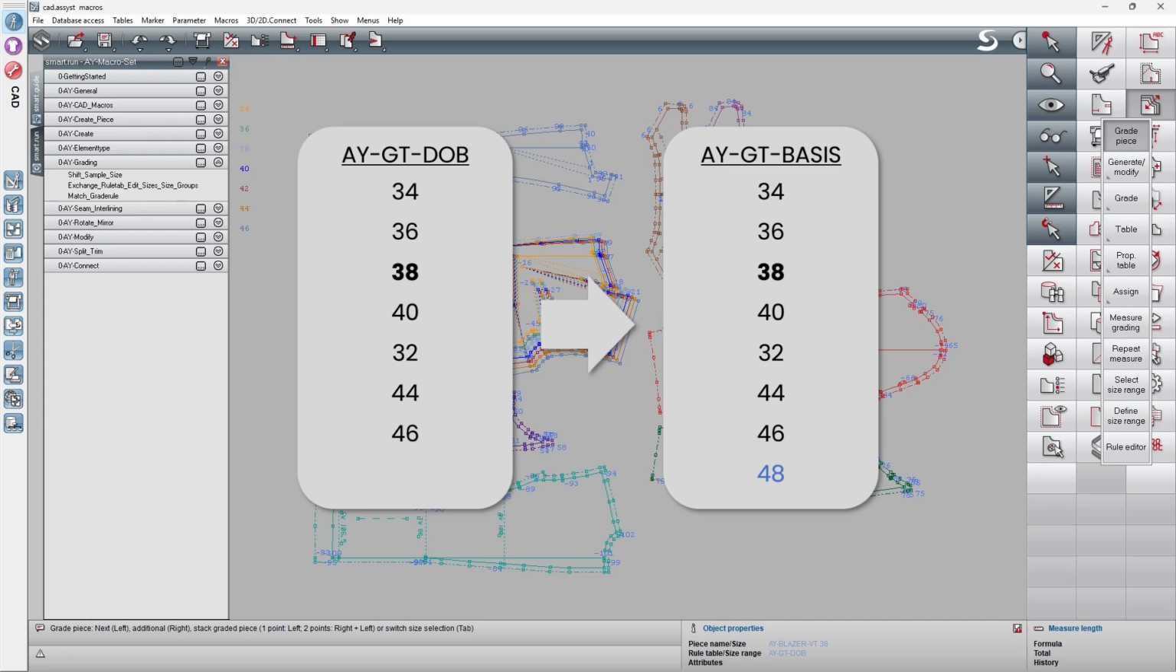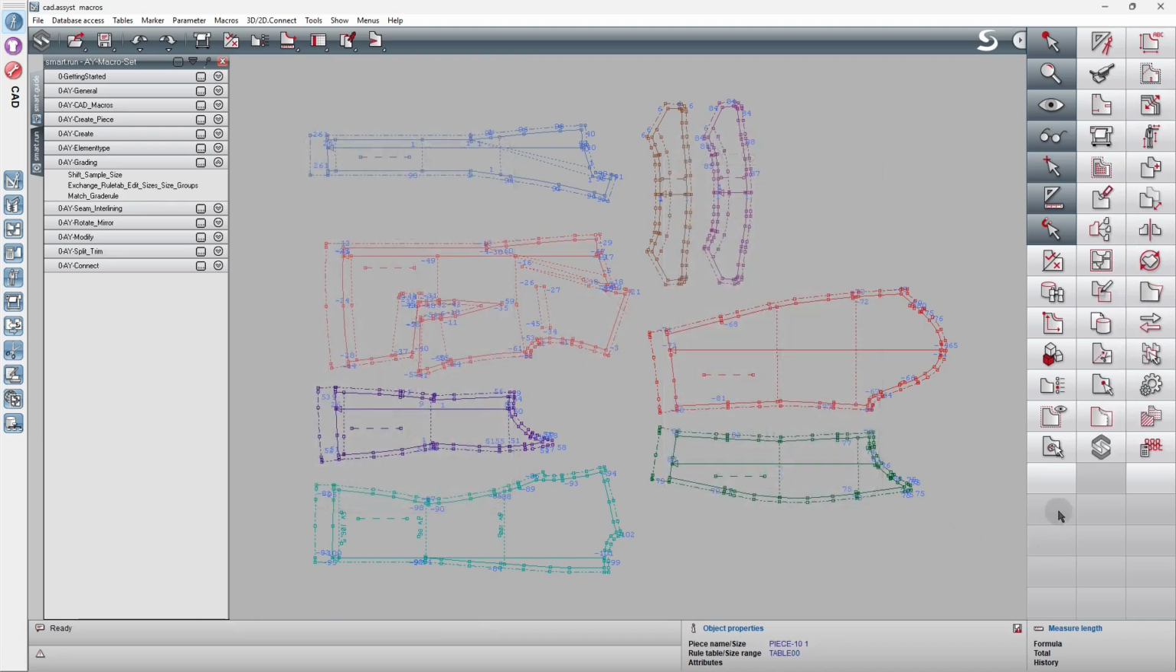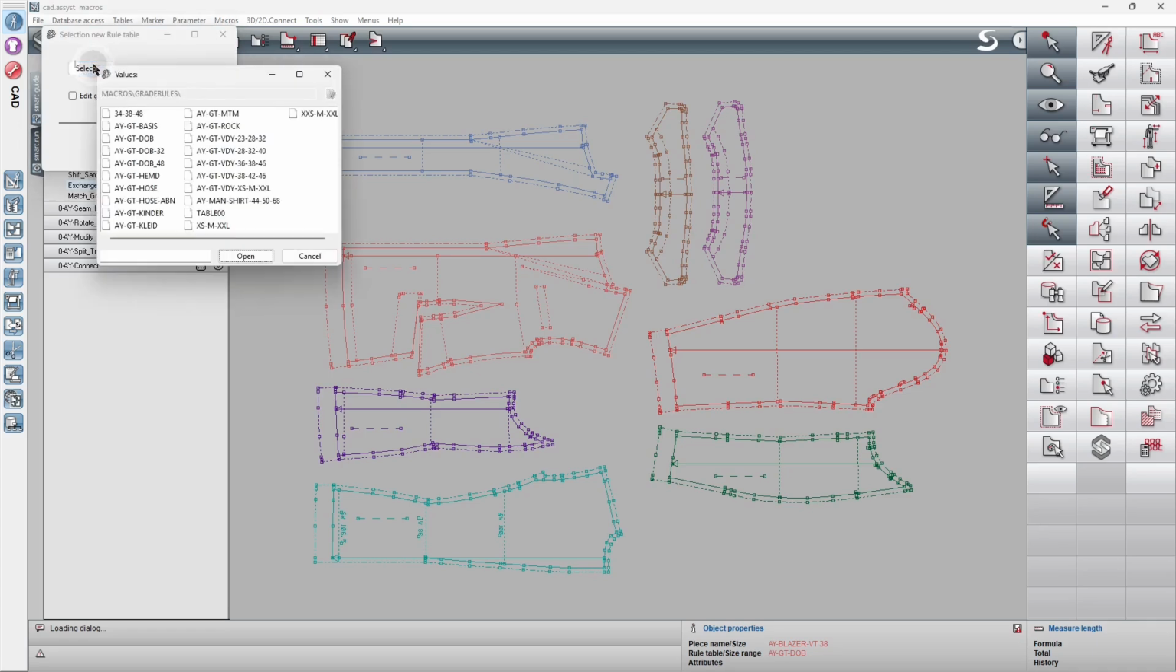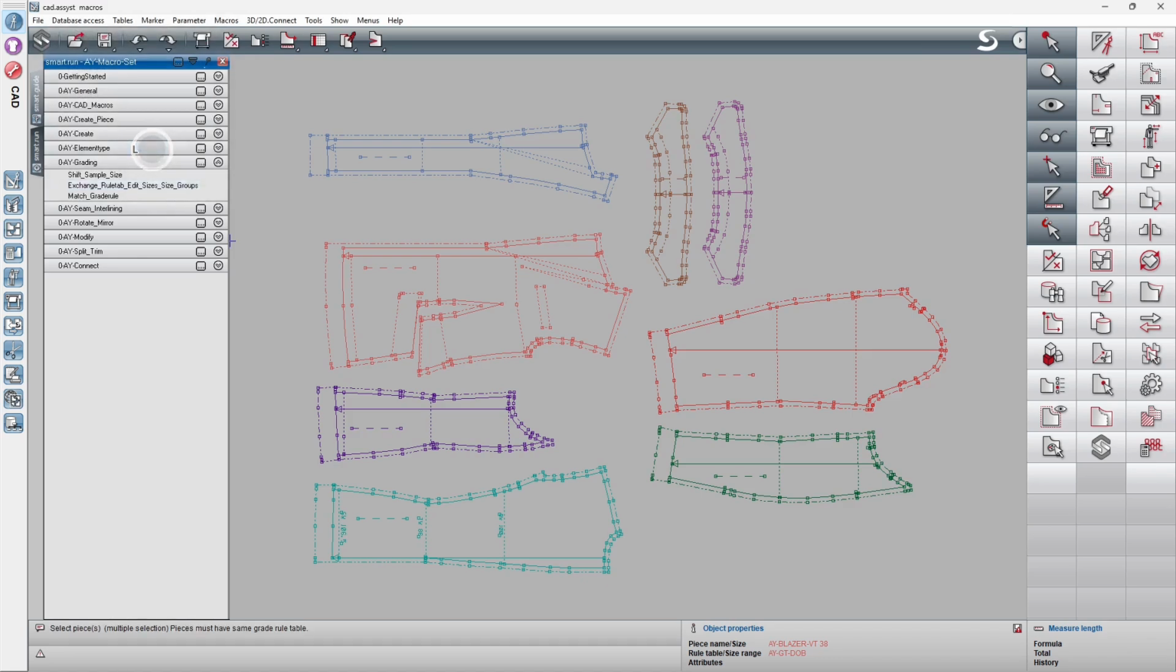The pattern is graded with a mix of local and general rules. Start the macro. An editor appears. Click Selection to choose the new rule table. Once selected, confirm with Open. The editor closes, returning you to the previous window. Select OK to continue with the process.